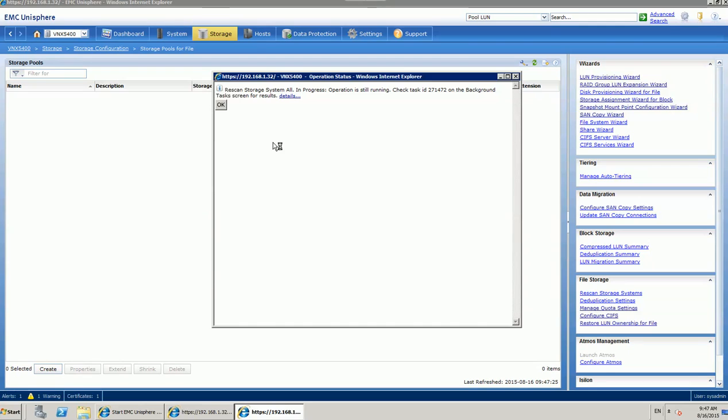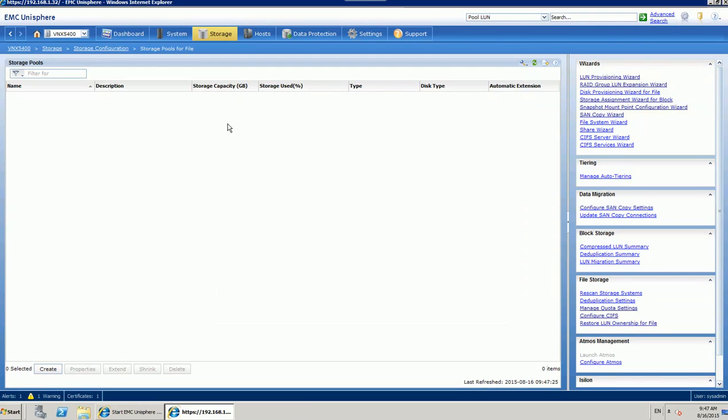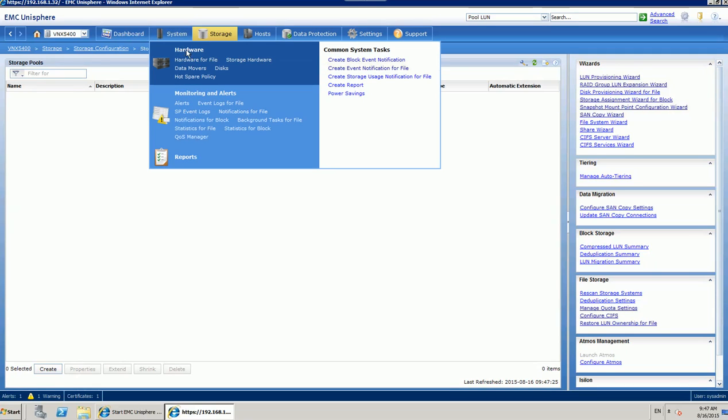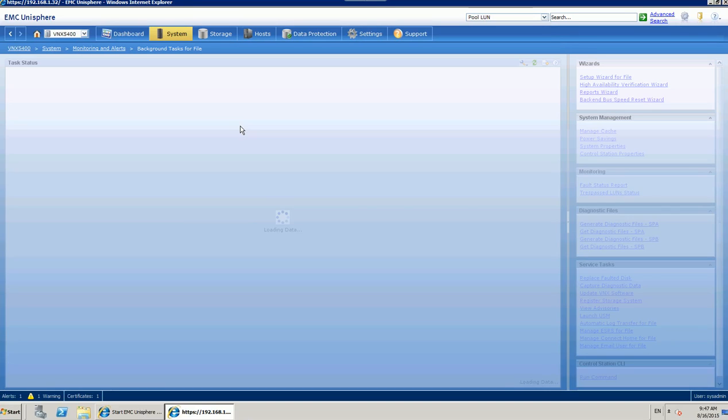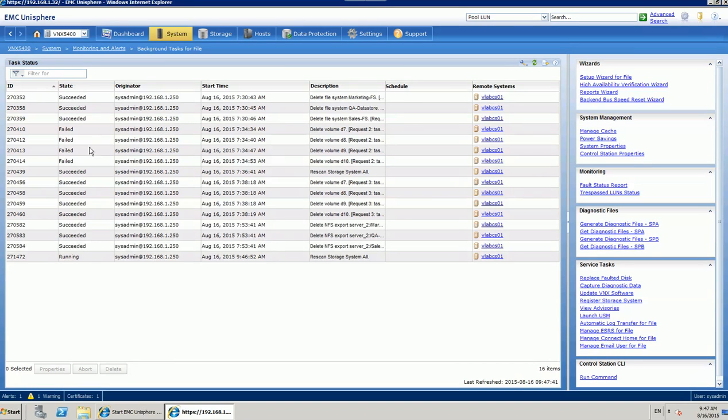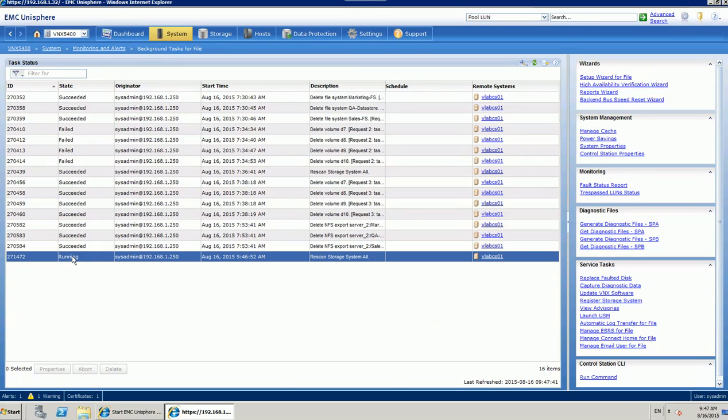Okay, the operation is still running. You can actually close this window and check the status of our operation in the System and Background Tasks for File section. Here you've got all tasks which have either succeeded, failed, or are still running. Our task, rescan storage system, is still running. You can just go here to refresh this window.